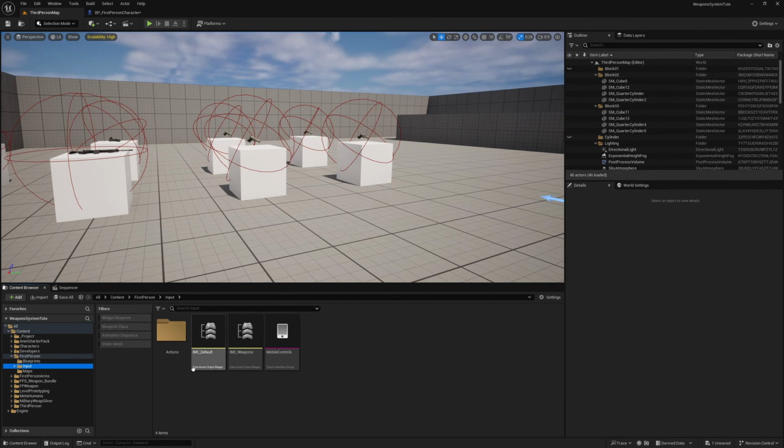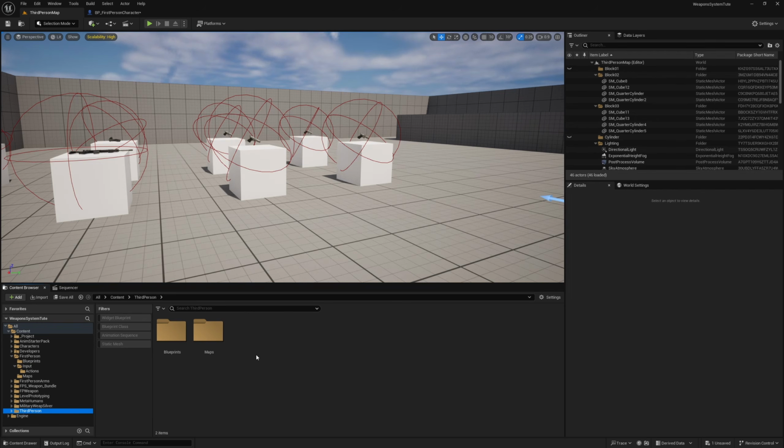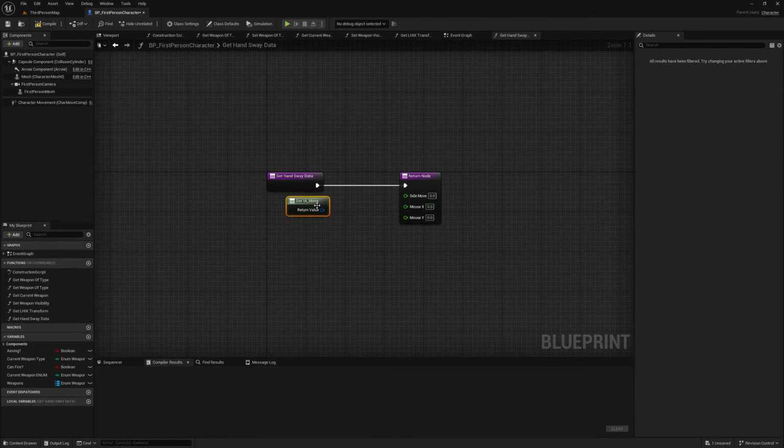So I assigned all of my ones to this IMC default in the first person folder. All of my actions are in here, and I've deleted the input folder from the third person folder to make sure I've only got one of these that come up. I can right click on this and split the struct pin, and I'm going to take the return value X and plug it into the side move.